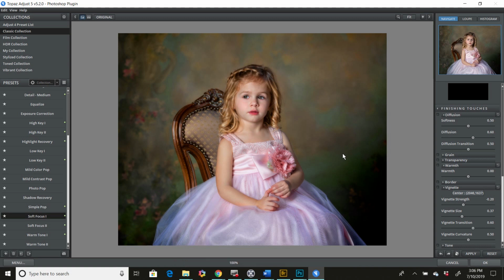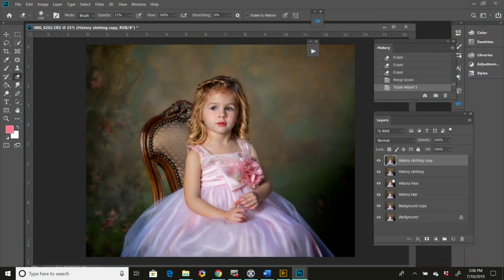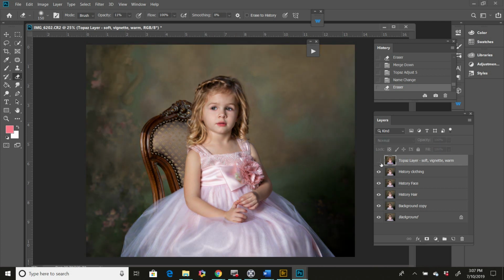And so I'll say OK, and that will immediately send this image back to Photoshop and include everything that we've done in the Topaz. In fact, I think I'm just going to go ahead and change the name of this layer to Topaz layer. That way I'll know which layer was the Topaz layer. And I could even put, if I wanted to, soft, vignette, warm, just so I know what I did to it in Topaz. And so I have my Topaz layer all completed. So if you look at the image before I took it into Topaz, that's what it looked like. After Topaz, that's what it looks like.